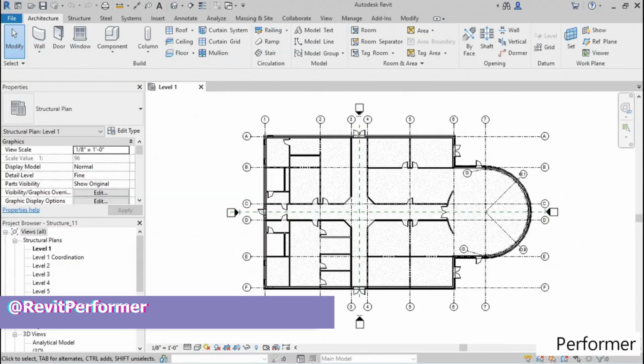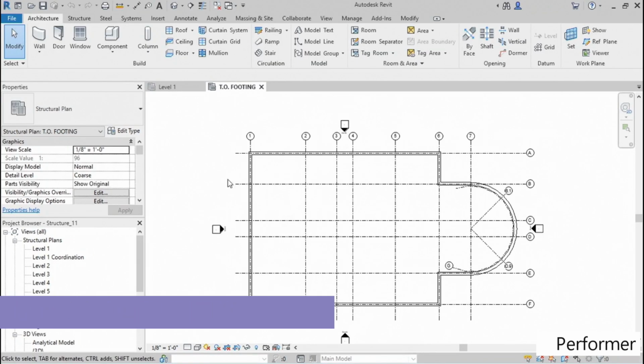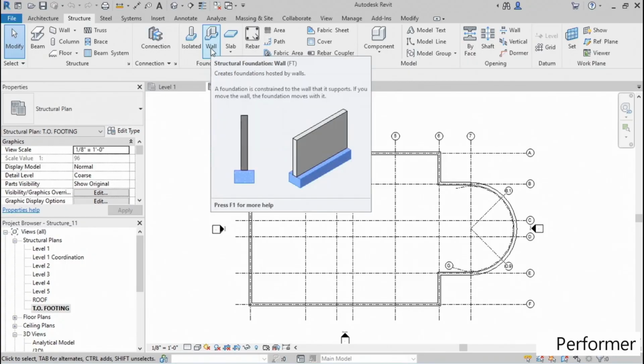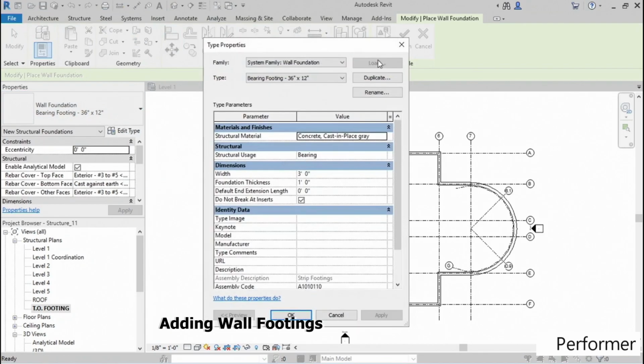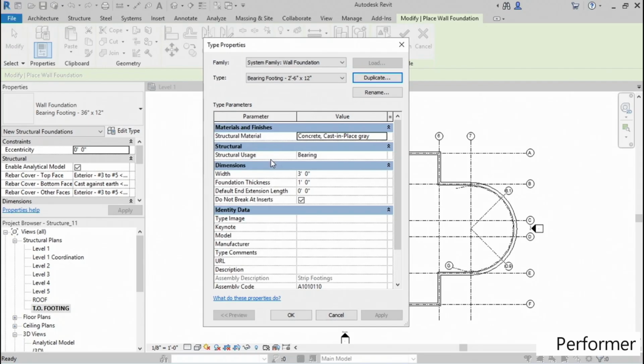Let's go to our top of footing level down here. Let's go to the structure tab. For foundation, let's click on structural foundation wall. Right here we have a bearing footing 36 by 12. We're going to fix that. Click edit type. Duplicate. I'm going to make this a bearing footing 2-foot-6 by 12 inches. Get rid of the 2. For the width, if you type in 2 space 6, Revit will know to add the feet and inches.